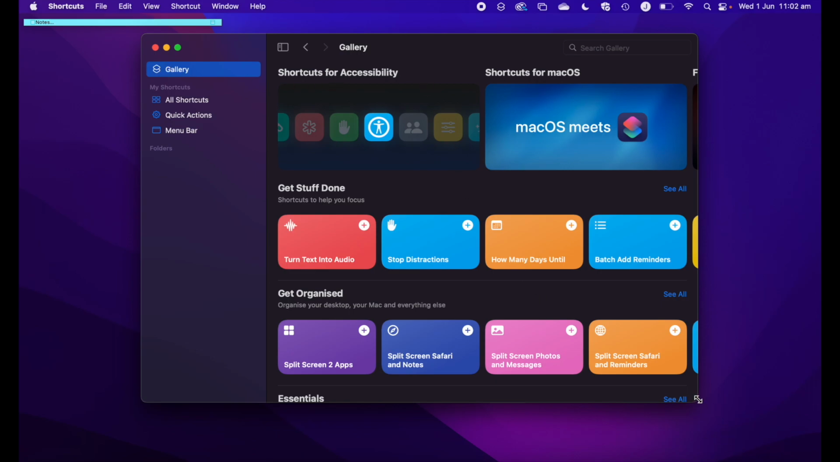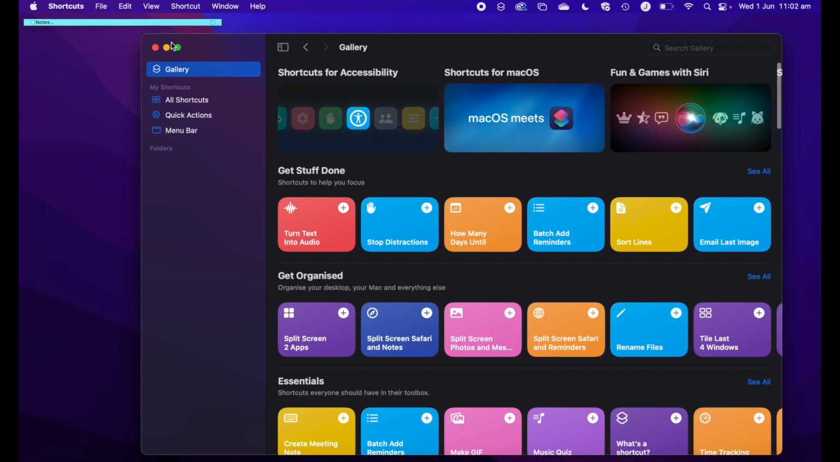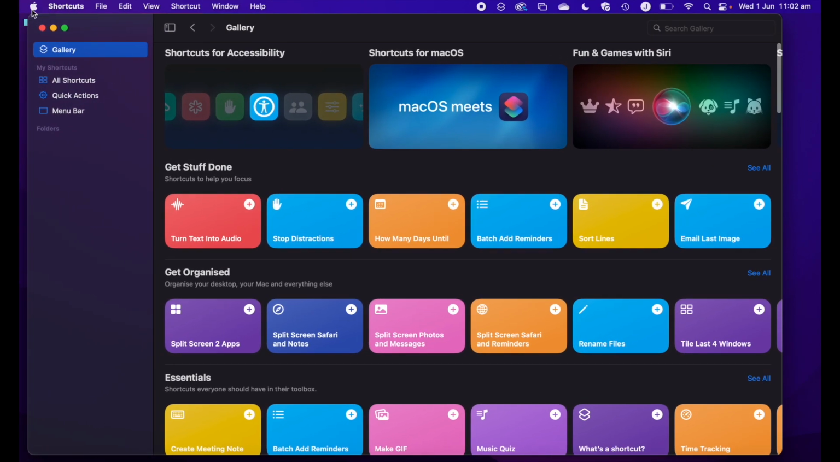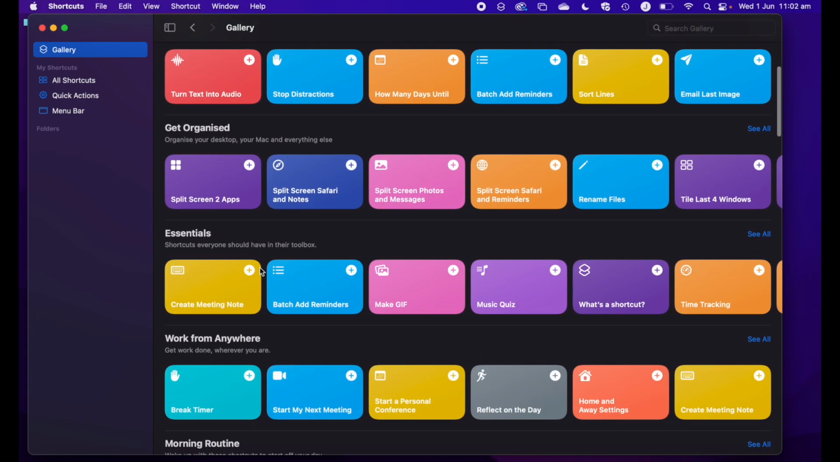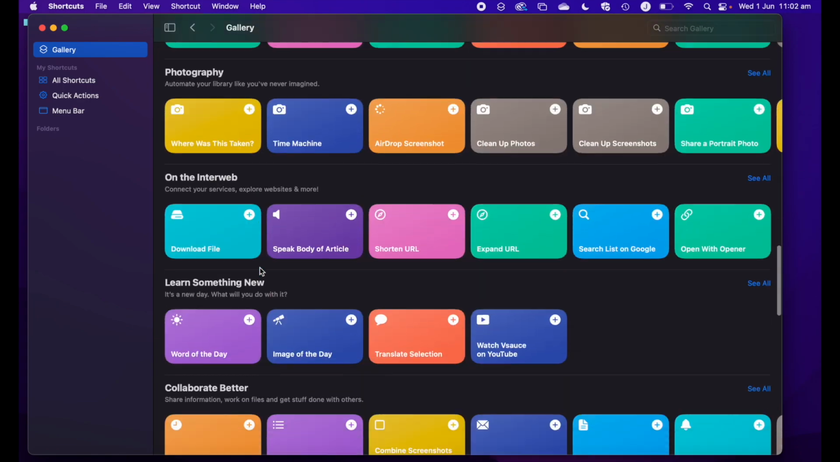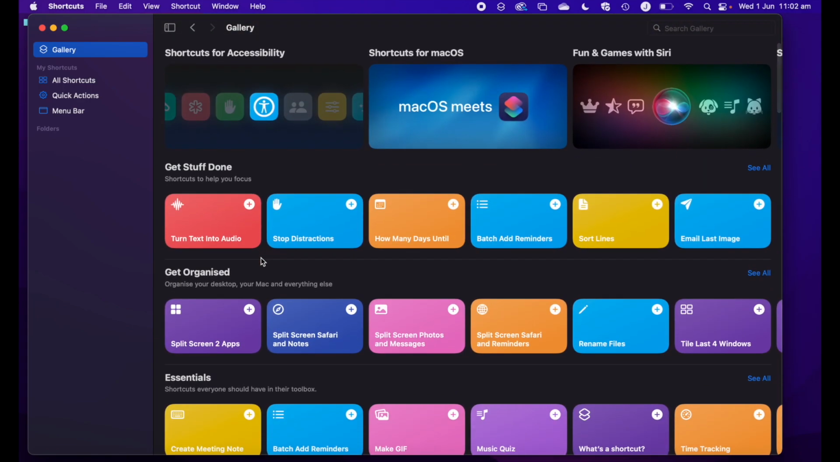And now you can see I am greeted with a whole host of different shortcuts that I can add, and they're categorized into different categories: Get Stuff Done, Get Organized, Essentials, and it goes on and on. So let's go ahead and actually try adding one of these shortcuts. I'm going to add this Split Screen Two Apps.